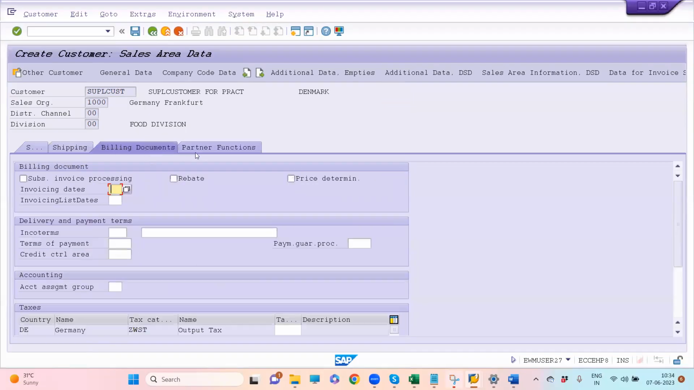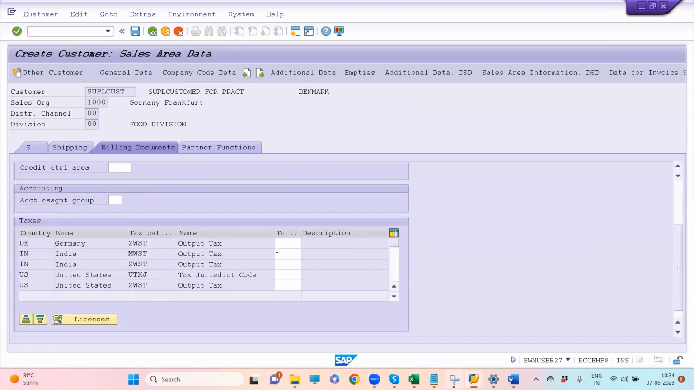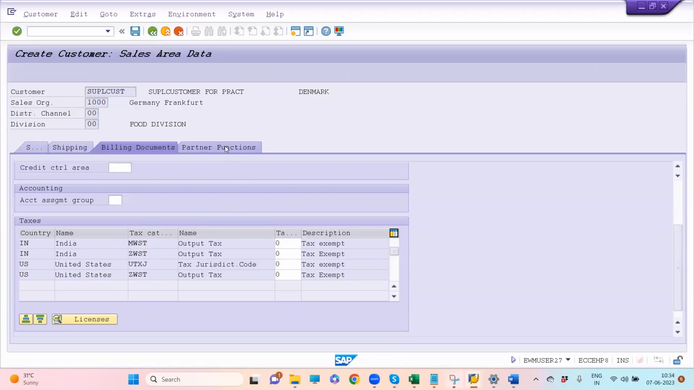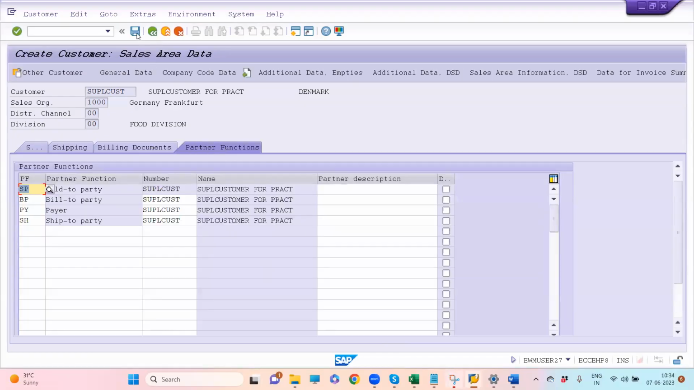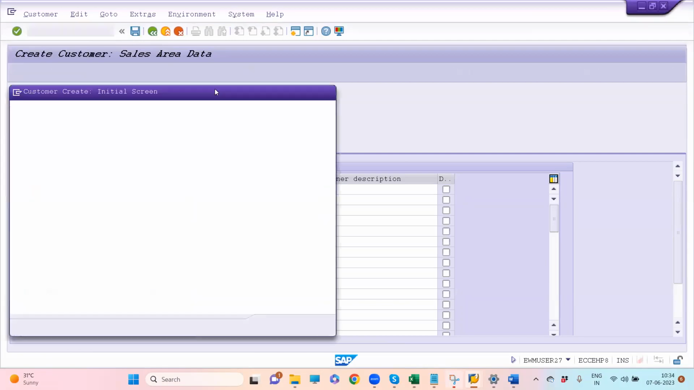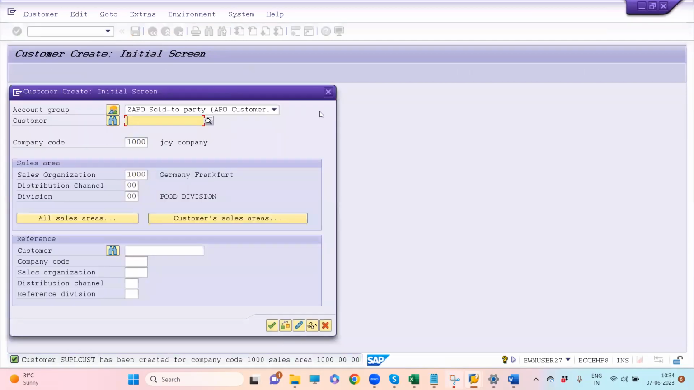Okay, click on the billing documents, provide the taxes as 0. Okay, we are not dealing with SD, so don't be concerned about this one. Just provide 0. Okay, now save it. Okay, customer is created.